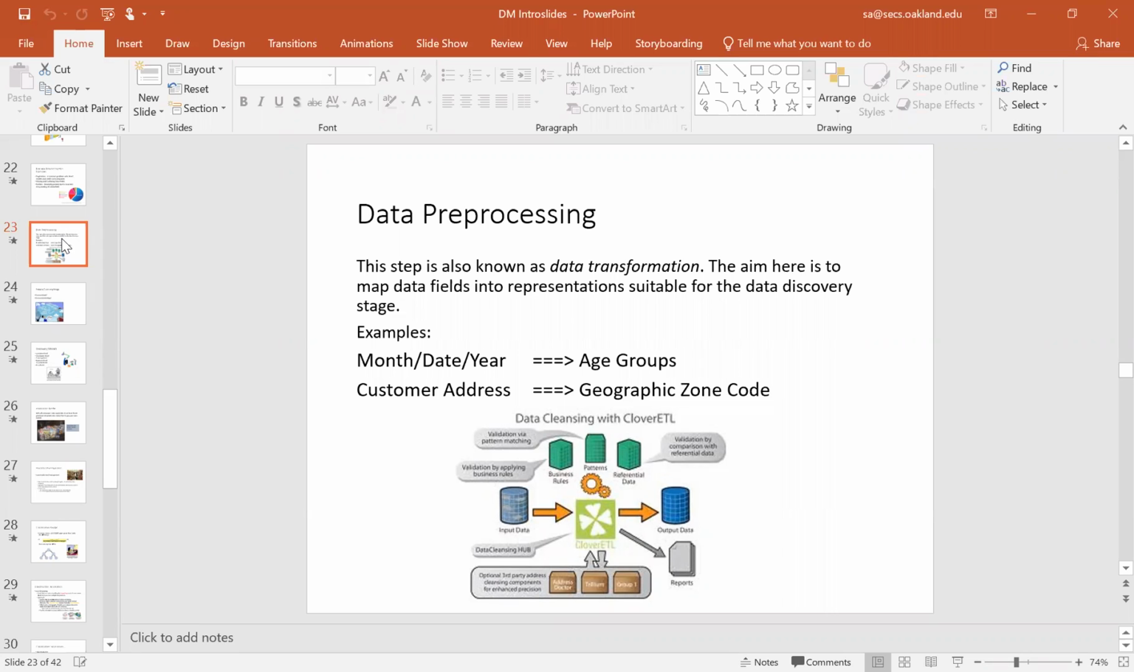Customer addresses: instead of looking at the actual address and using that information in your model, you might integrate it to the zip code level. You might say, we're just going to treat every customer in a particular zip code, with the zip code as a variable rather than the actual address. Or you might take it to the county level or the city level. So basically you can do it through some geographic means. These are all examples of data pre-processing.